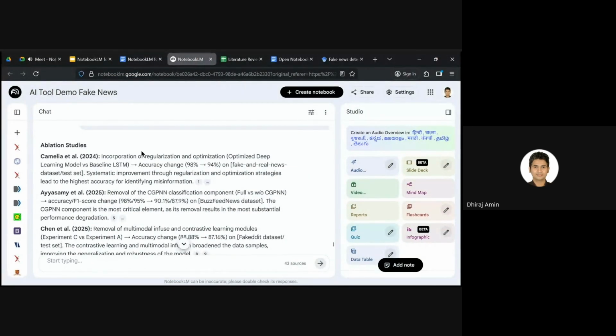You can see here. Maybe for non-computer IT, you may not understand this. But see what they are saying: incorporation of regularization and optimization, optimized deep learning model versus baseline LSTM, accuracy change from 98 to 94%. So they are saying that the optimized deep learning model gave around 98%, but LSTM gave 94%. Like this, you can try out a combination of approaches. This is part of ablation studies.